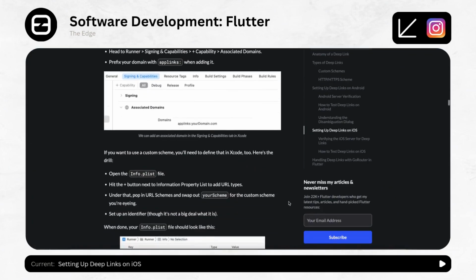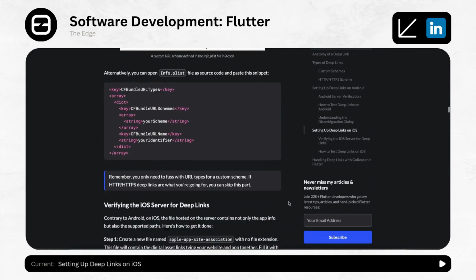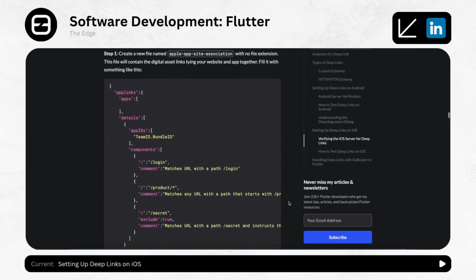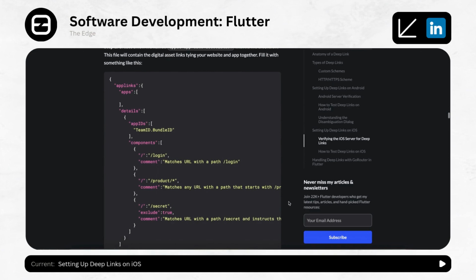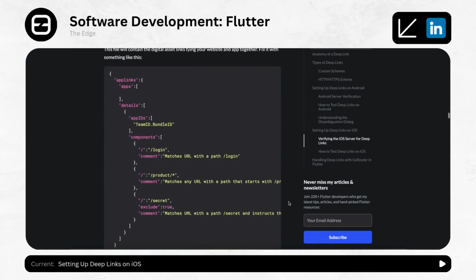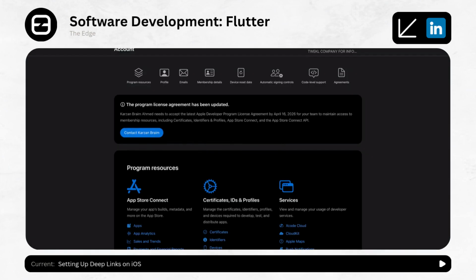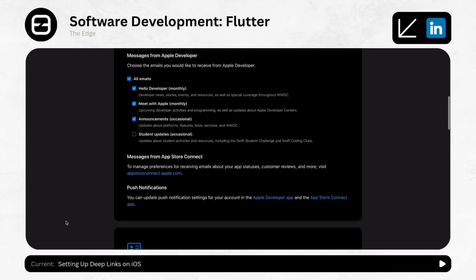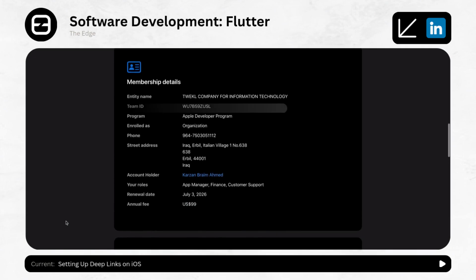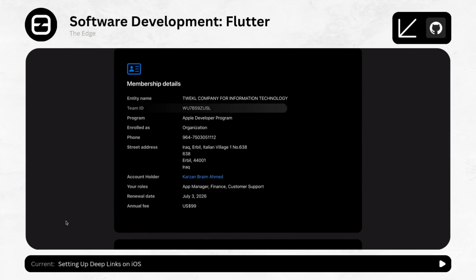Next, you need to create an Apple App Site Association file, similar to the assetlinks.json file we created for Android. In this file, you need to modify the code according to your app's information. The main things you need to update are app IDs and components. For the app IDs, you need two values: Team ID. You can find this in your Apple Developer account. Open the Apple Developer profile and scroll down to Membership Details, where the Team ID is listed.